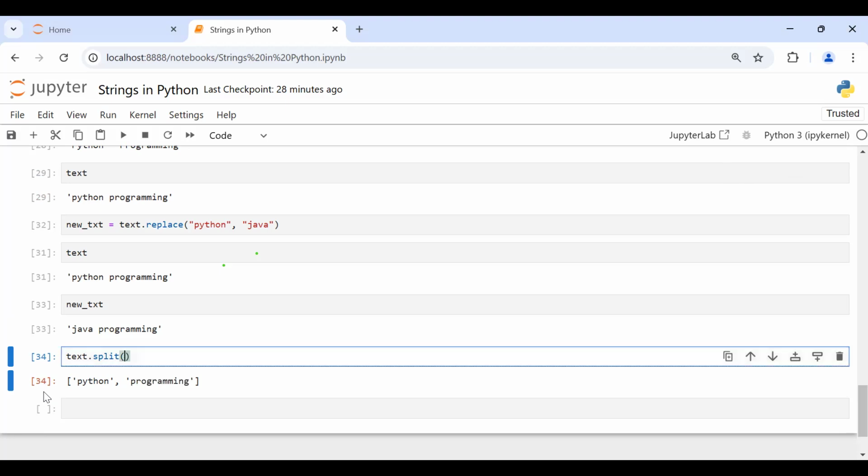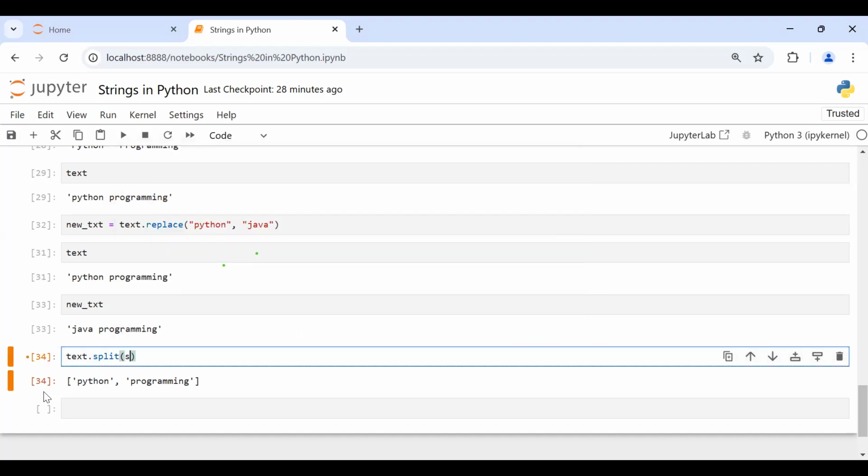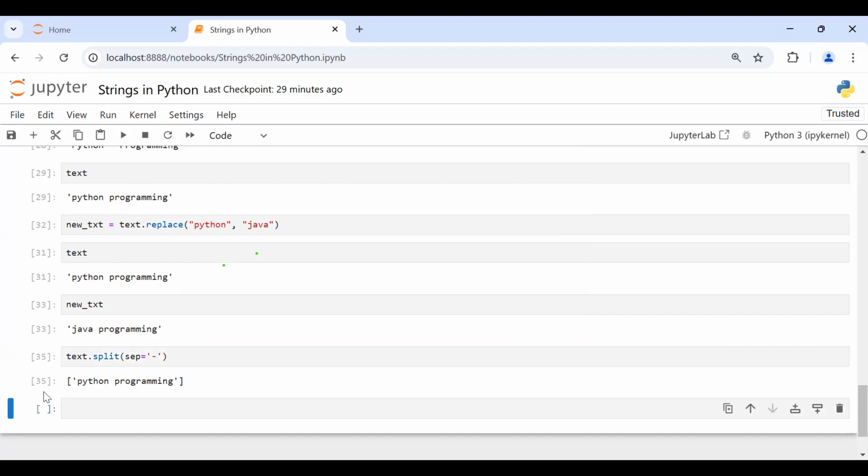But you can provide the separator also. By default, if you don't provide a sep value, like I have not provided here, it splits based on space. If I provide some other separator, let's say sep is equal to dash, now because there is no dash, it's returning us this entire string as it is.